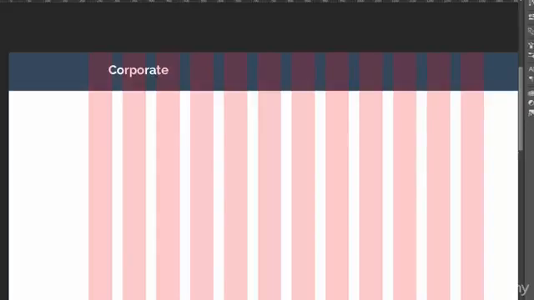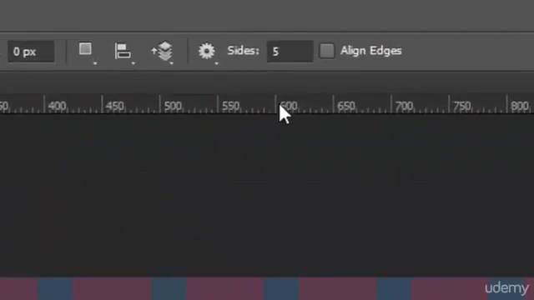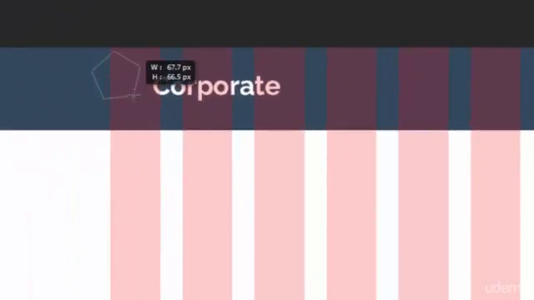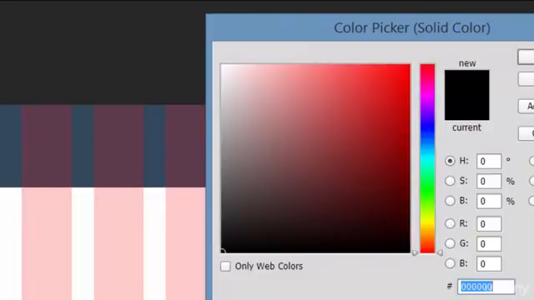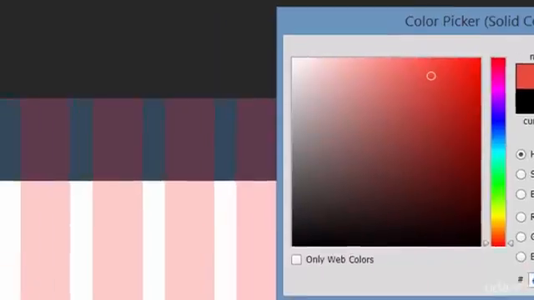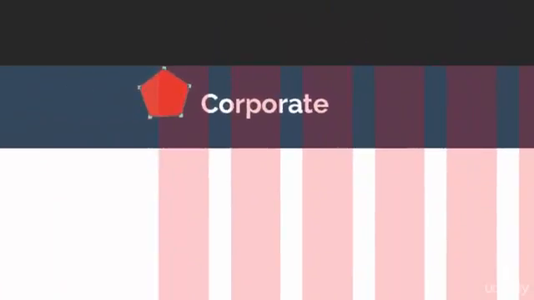How? Let's select this polygon tool. Now in the option menu, here you will see an option, sides. Give here a number of 5. Now draw a polygon of 5 sides. That's it. Now change its color to our primary color, which is E74C3C. Now click on OK. Well, now we need to align it properly, right?